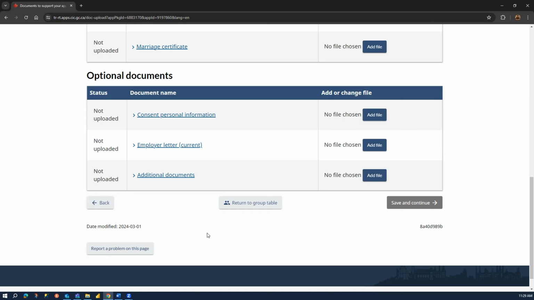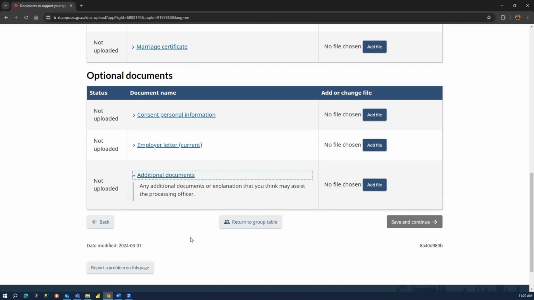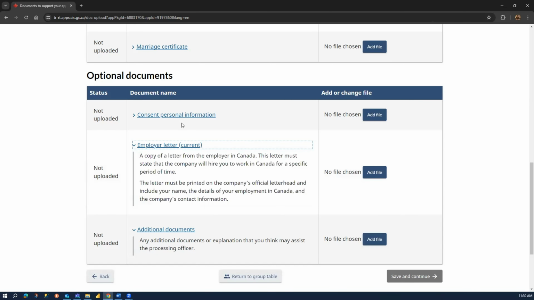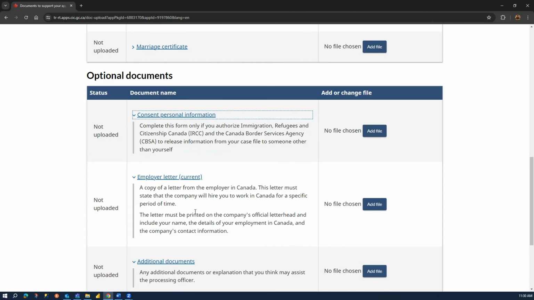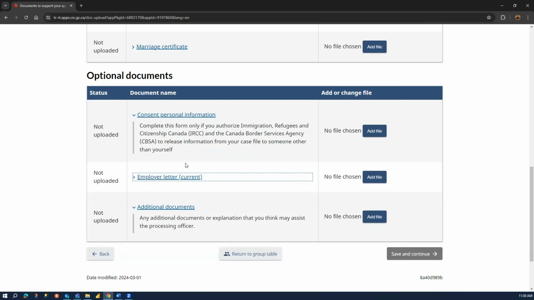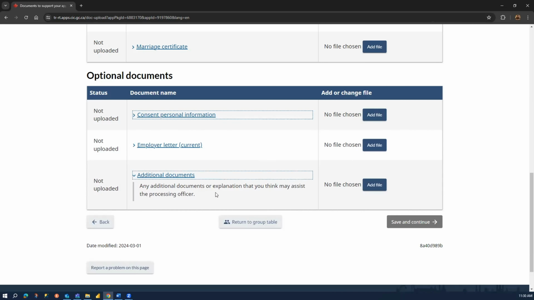But in most cases, you just need to provide the additional documents where you will be highlighting some of your points which could make your profile stronger. It also says any additional documents or explanations that you think may assist the processing officer. I'll show you in this video how we prepared this document and what additional information we provided to IRCC. And to save some time, I'm not going to talk about the employer letter and the consent personal information form. You can just go through the description, and if you feel that you need to upload these documents, then you can prepare that. But in my case, I never uploaded anything in these sections.